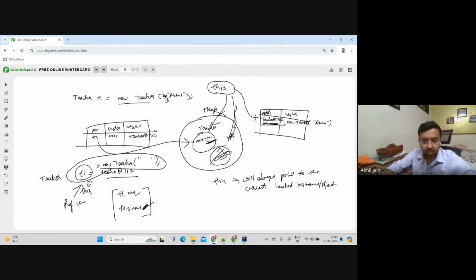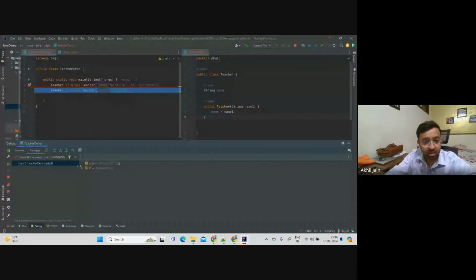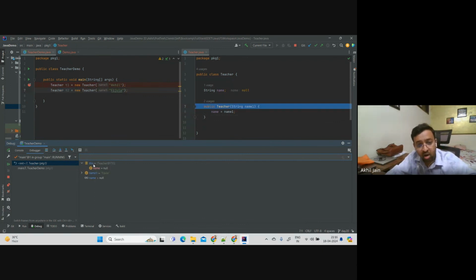But you have to understand there is only one this keyword, right? Next time when you are running the second thing, this keyword will be pointing to the then running object there. Let's see this now. You understood here, right? T1 was pointing to 712, and this was also pointing to 712. Now, a new instance of the teacher class will be created. Let's see this. You can see now this is pointing to teacher address 715.